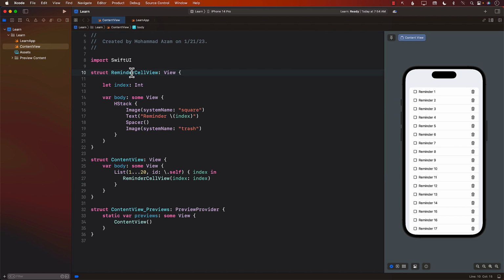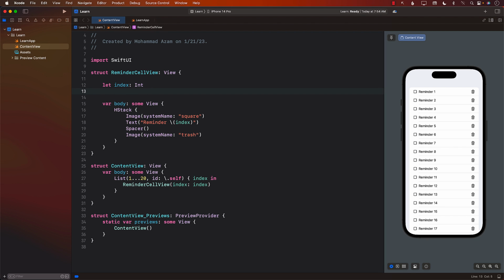Now, if we want our reminder cell view to be nice and reusable, we shouldn't be performing any kind of check operation or delete operation right inside the reminder cell view. We should always be exposing different functions using closures so that the parent, which in this case will be the content view, can handle those events, and that will make it more reusable. So our technique is something like this. We go ahead and create these closures.